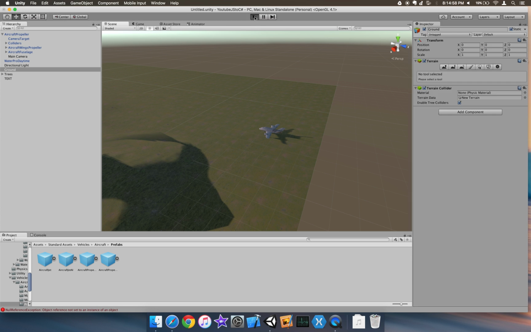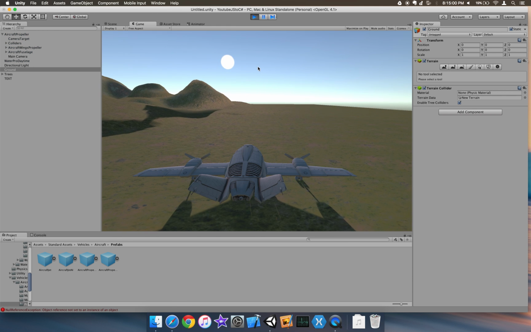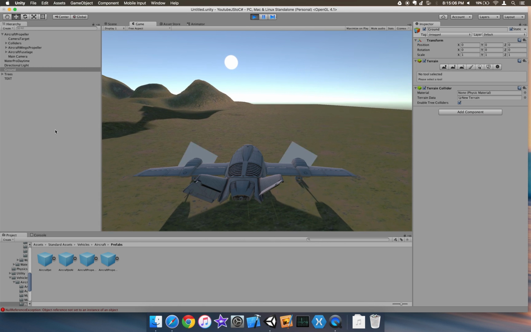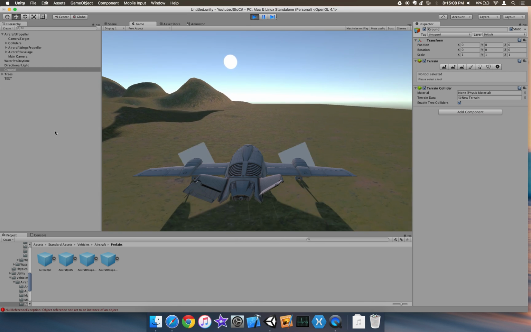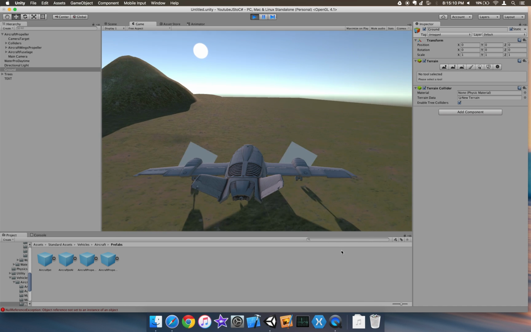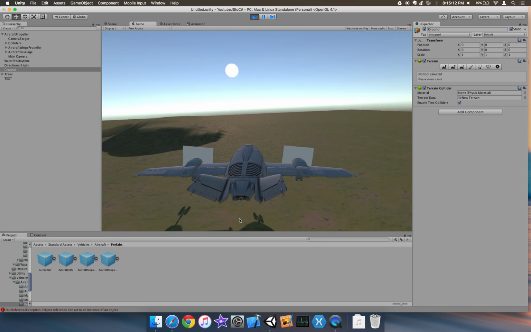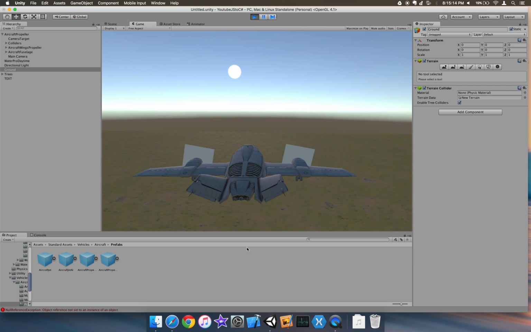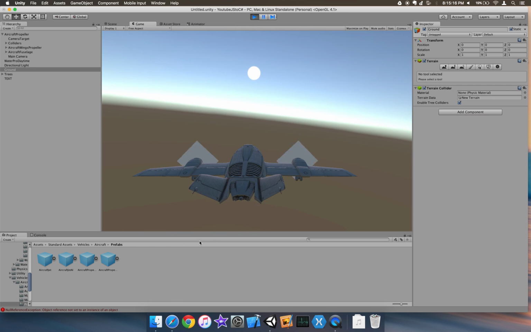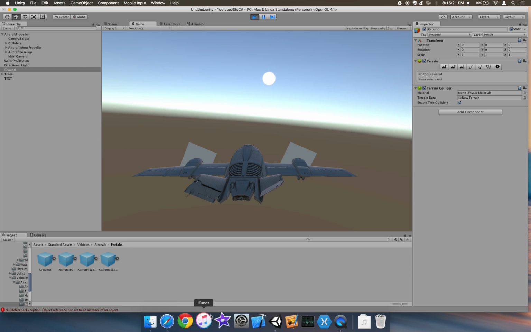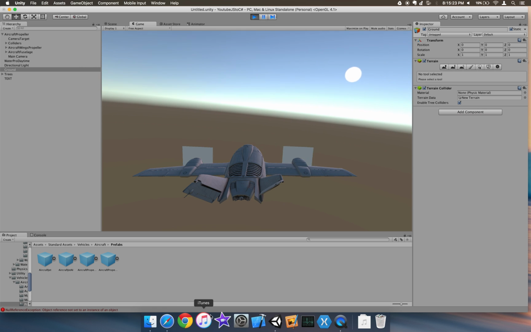So now if you click play, you have an airplane, and you can control it with the W key to speed it up, and the S key to slow it down, and then you can use your mouse to control the airplane. And so you pull down to go up, push it up to go down, so you can fly around and enjoy the scenery.